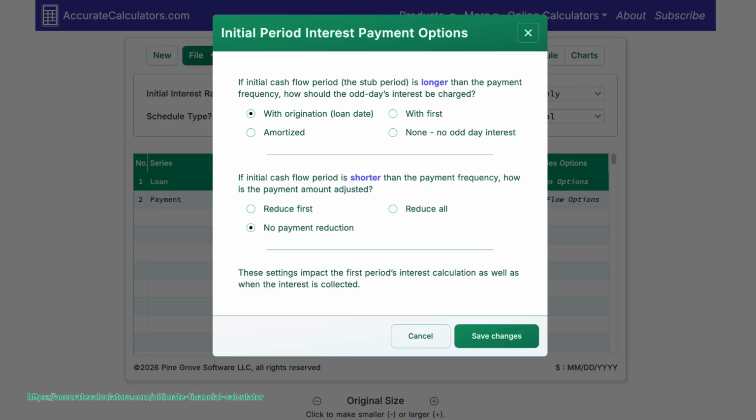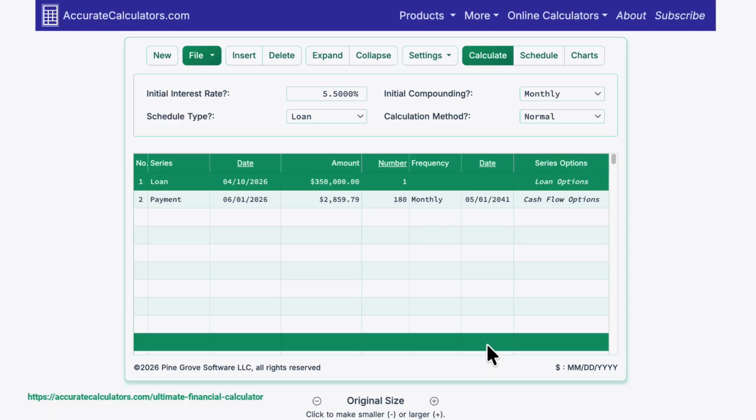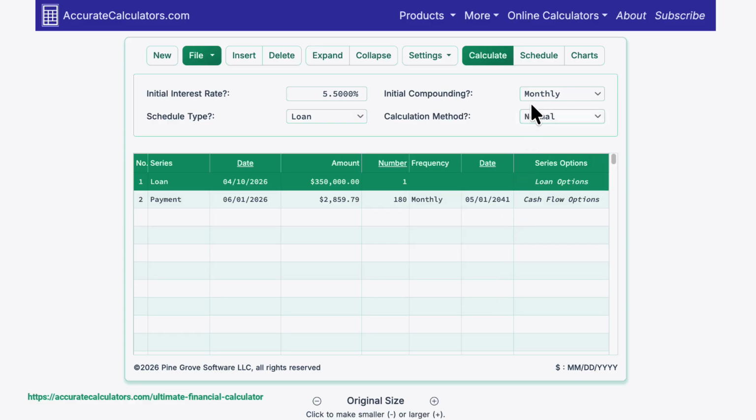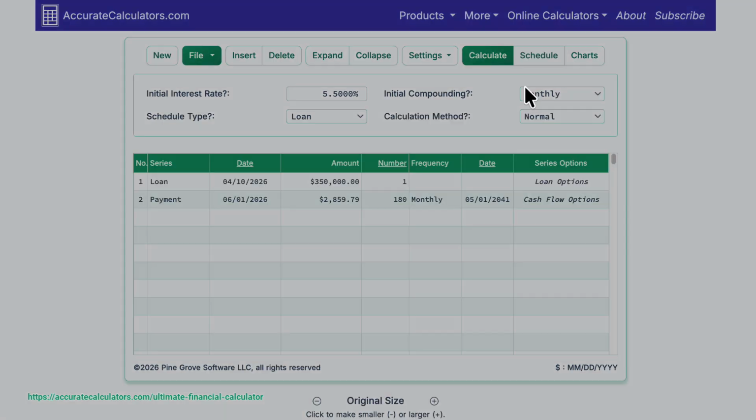Because there are several ways to treat initial odd day interest, the Ultimate Financial Calculator, as well as our other calculators, provide 4 specific options for long periods. Let me quickly show you how each setting impacts the amortization schedule. I will leave the calculator set to its default setting, with origination. Let's go to the schedule.